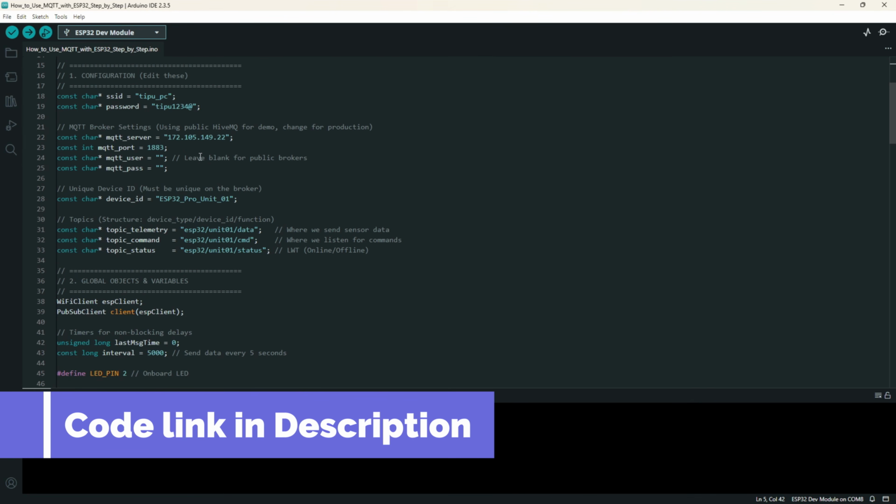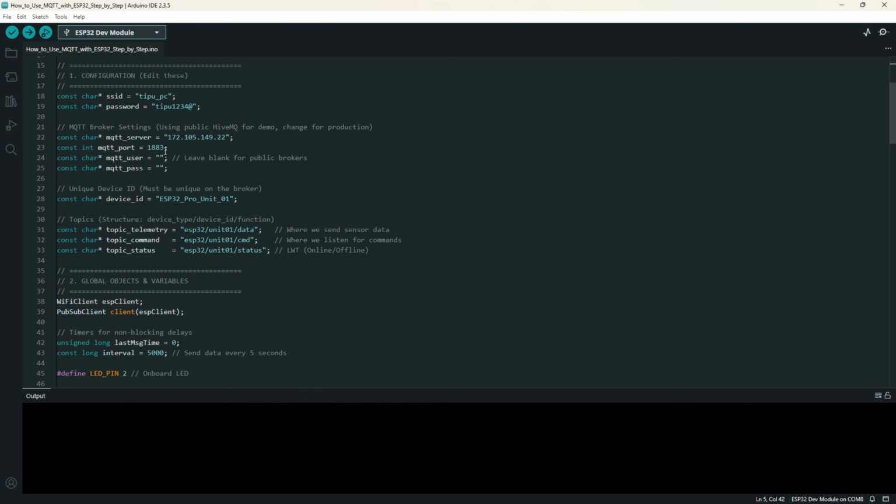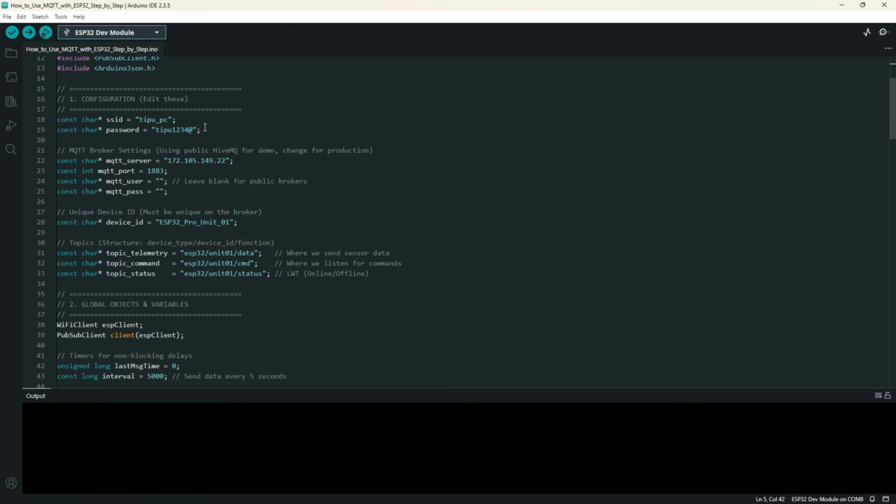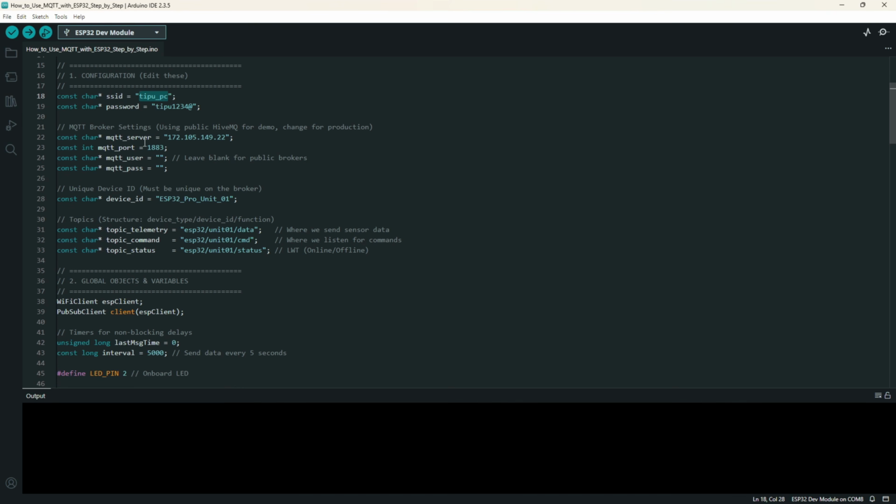I will put this code link in the description, so you can download the code from there, and you need to change some parameters here. This is the SSID and password. You need to change these to your home Wi-Fi SSID and password. And we need to change the MQTT server. If you have an MQTT broker, you can change this address to yours. If you don't have a broker right now, you can use any free broker. I will put a free broker link in the description. But if you want to install your own MQTT broker, I have a separate video on this. I will put the link in the description, so you can follow the steps to create your own broker.